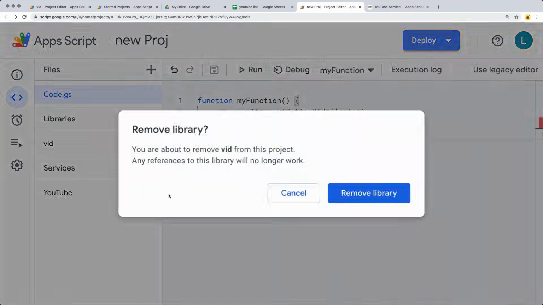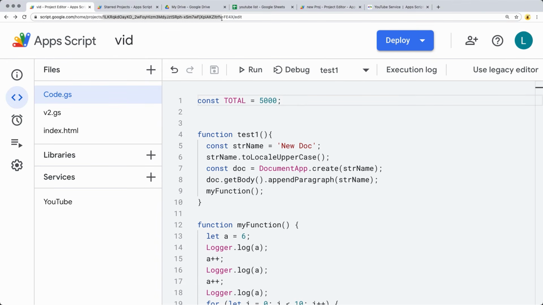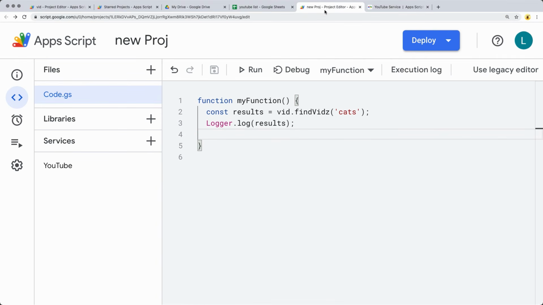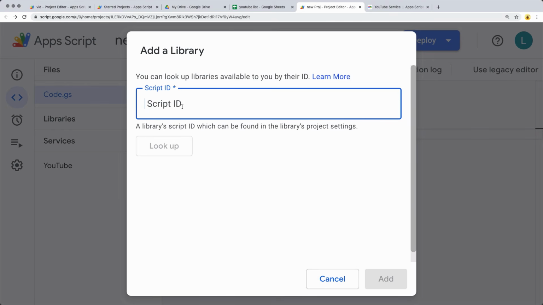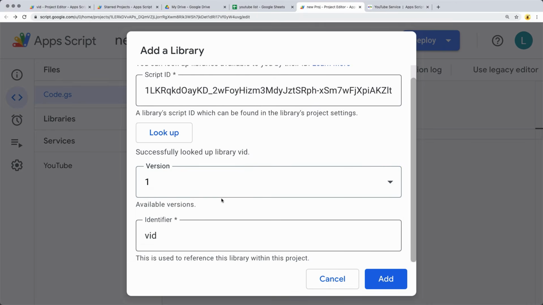So removing the library, and then let's select the ID again, and we'll add in the new library. And this time we should be able to see the version. So sometimes it does take a while for the script to update and do a quick lookup. And now we do have the version.